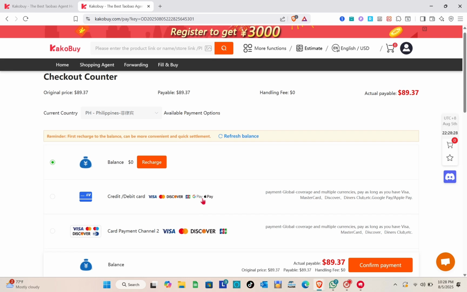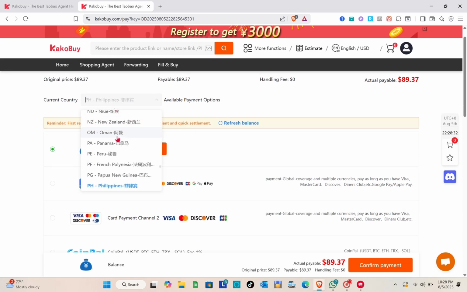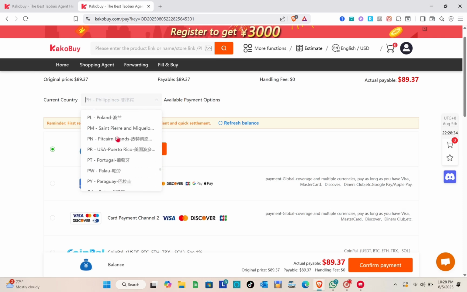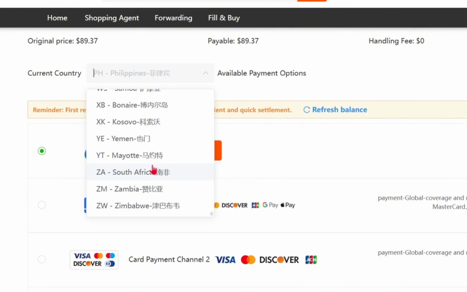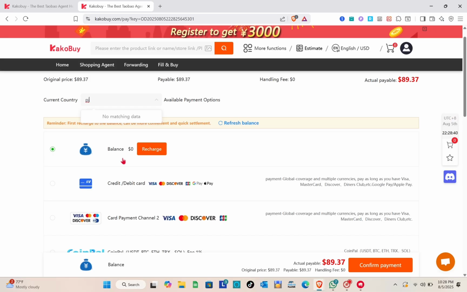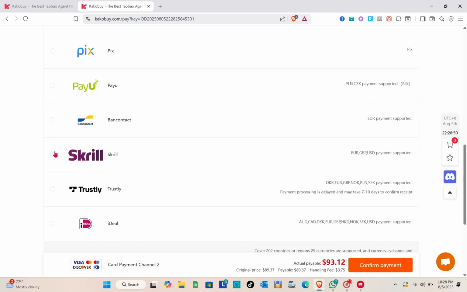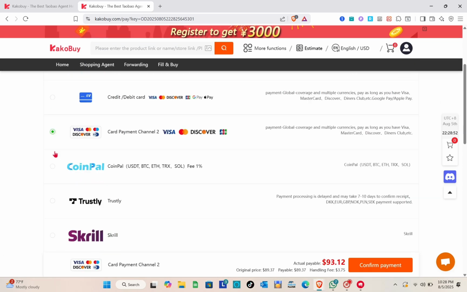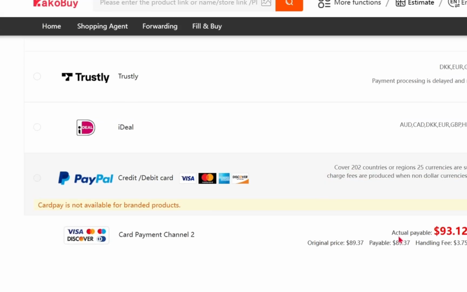Okay, and then the next step is the checkout counter. So you have to select your payment method right here, and of course you have to change your currency first. Okay, so we are currently living in the Philippines, so we are going to search for Philippines, and then just select your country. Now just select your payment method. So we have credit or debit card and more. Okay, and then after selecting your payment method, the next thing that you should do is to click on confirm payment.